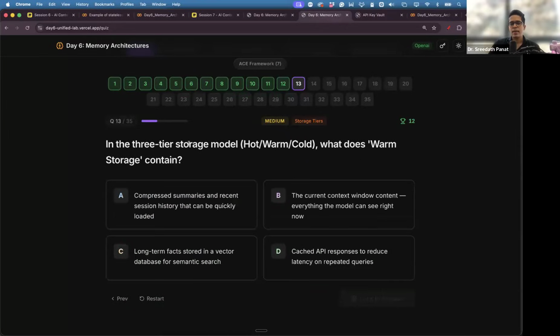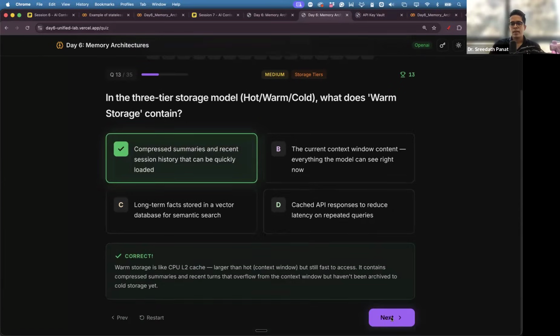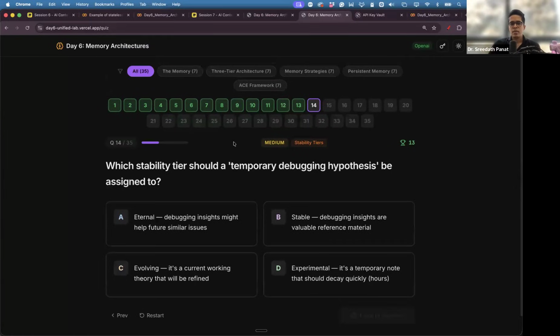Then in the 3-tier storage model, hot, warm, cold storage, what does warm storage contain? Warm storage is everything about the things which the LLM did very recently, not stuff in the current context window. So compressed summaries and recent history that can be quickly loaded. Then which stability tier should a temporary debugging hypothesis be assigned to?